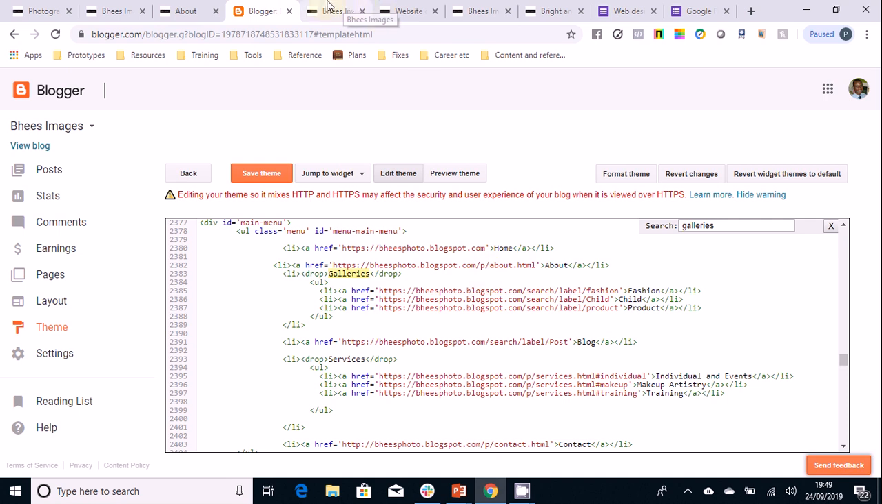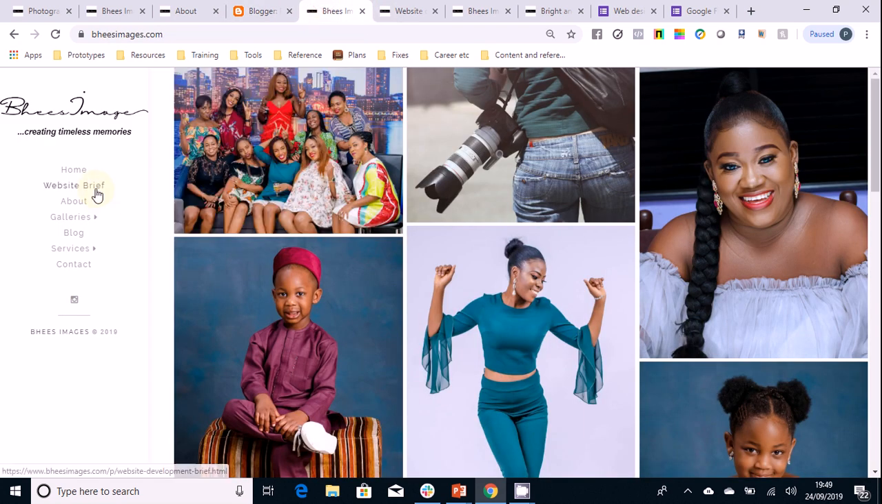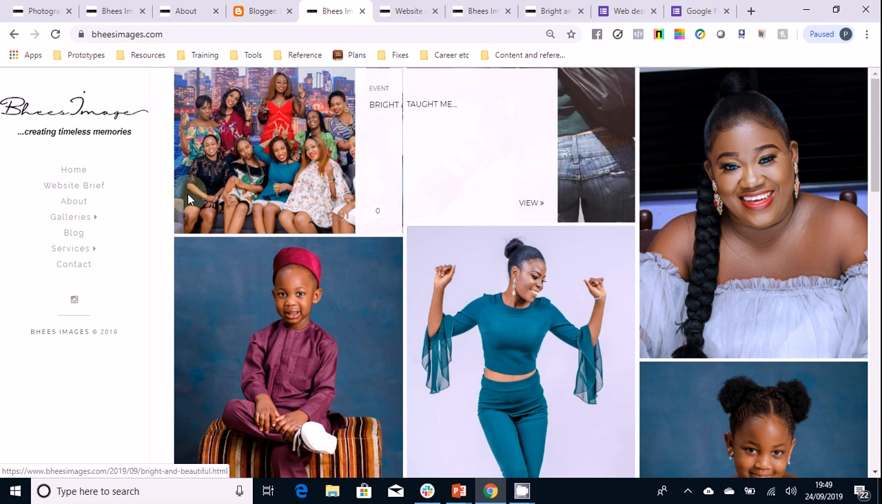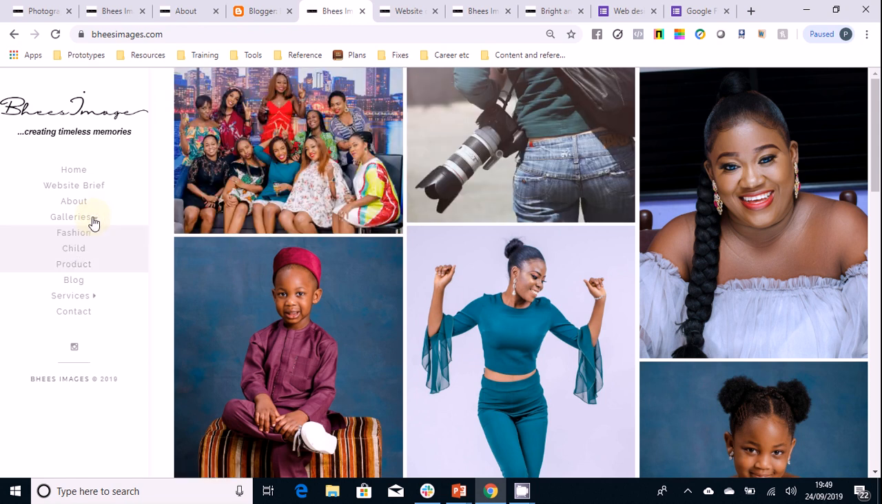Now, let's assume that we don't have family. That is for a normal post, a normal page. Now if you want a category, like a group of pictures, for example, we have family as a label, which we have not included here. Let's assume that you want to include events under services as a drop down menu, or under galleries, whichever.